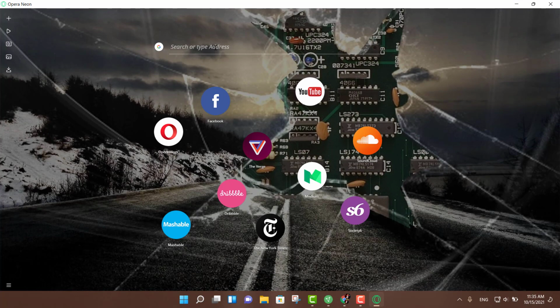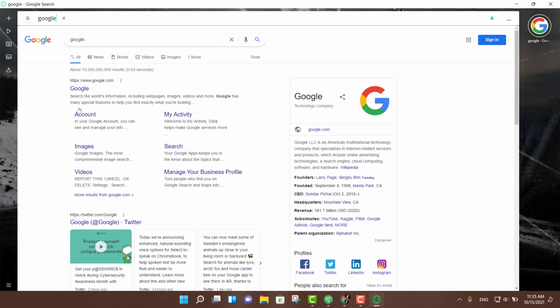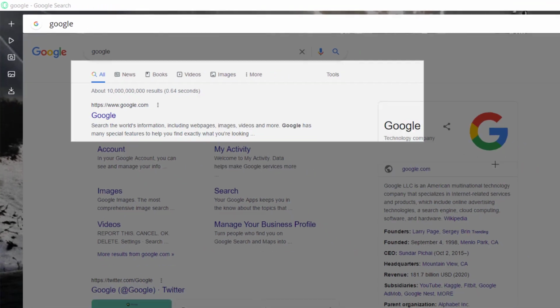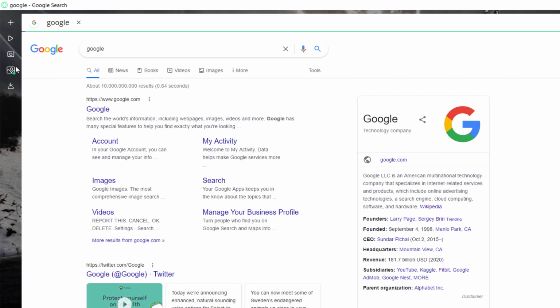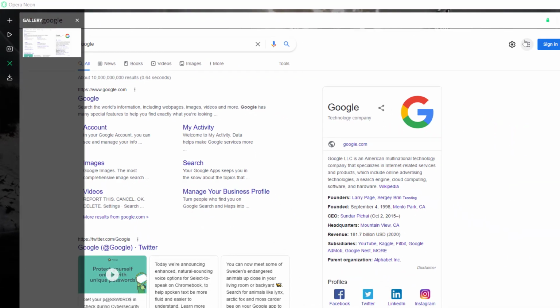You can also take screenshots. It has its own screenshot taker, and you can also save the screenshot. For example, I'll show you real quick. Take a snap of that. There you go. It's automatically going to save it right there in its gallery, okay?